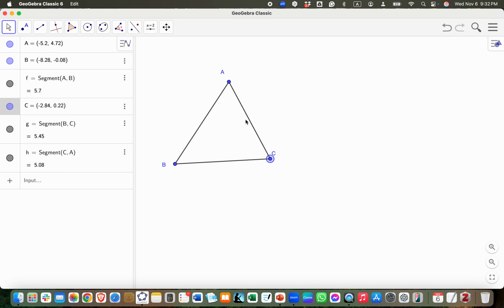Next, we are going to copy this triangle using the SSS Congruence theorem. And if you recall, the SSS Congruence theorem says that if all the three corresponding sides of the triangles are congruent, then the triangles are congruent.